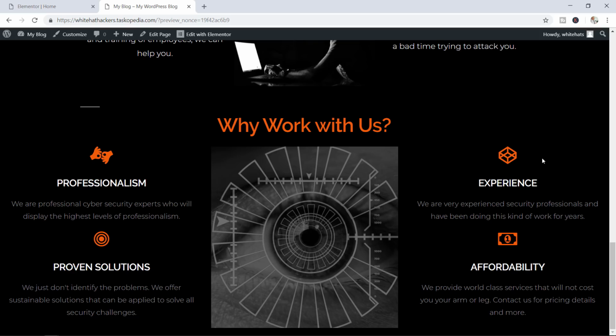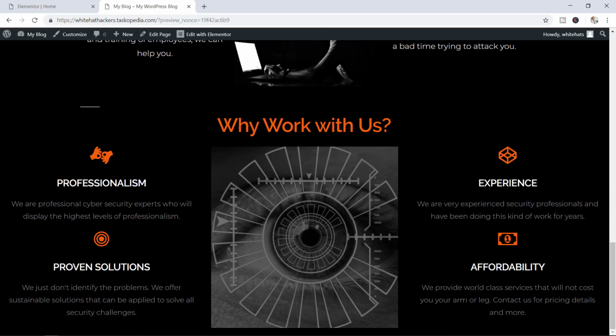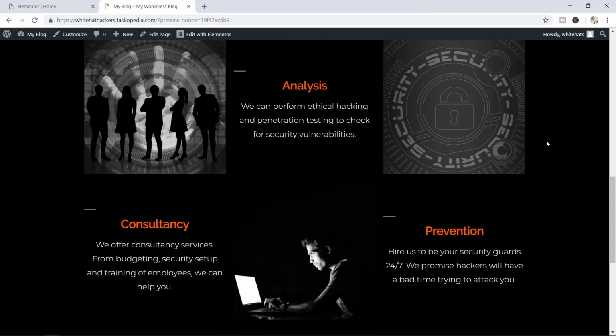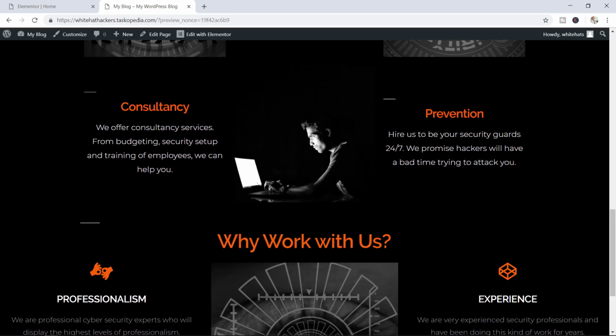So that's it. We've successfully created the Why Work With Us section, and it's got the icon boxes, it's got the animation, it's got the futuristic looking image. Anyone who sees this website will be more than convinced that we are the best guys to go to for ethical hacking and cybersecurity.